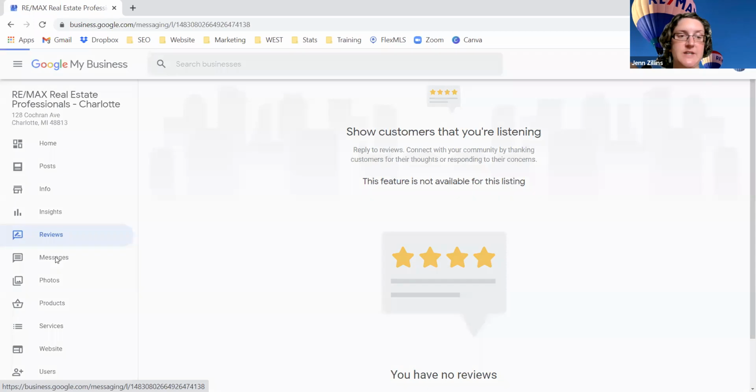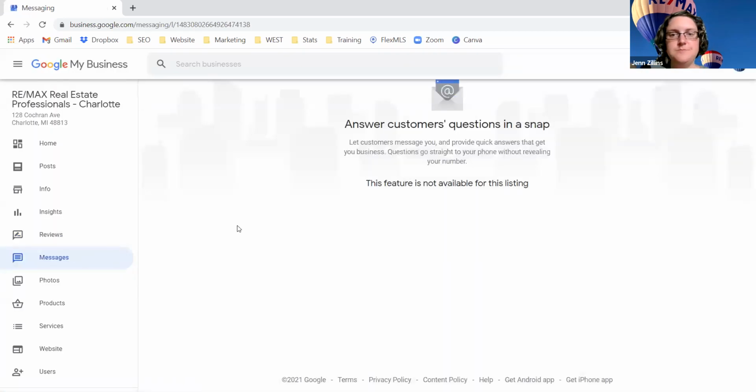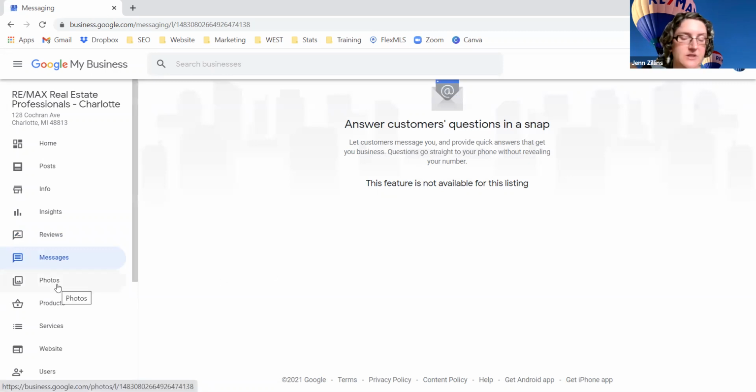The next one is messages. This is where if any leads come in, you'll see them on here. You'll get a Gmail notification as well. And I forgot to mention, in order to create a Google business page, you have to have a Gmail email address. Outlook, not going to work. You have to have a Gmail email in order to have a Google business page. Forgot to mention that at the beginning.